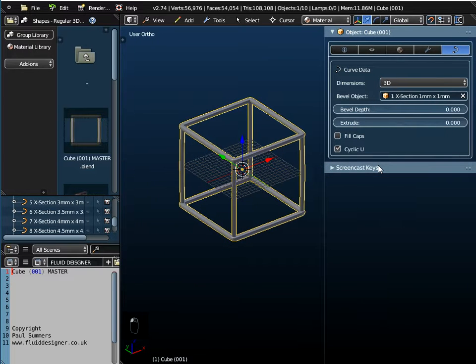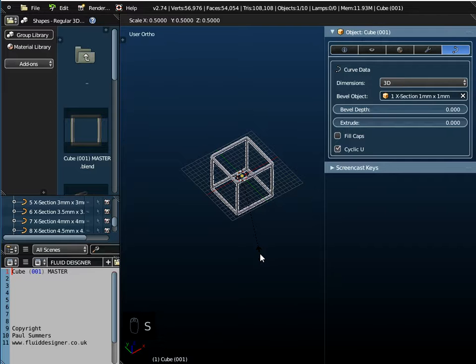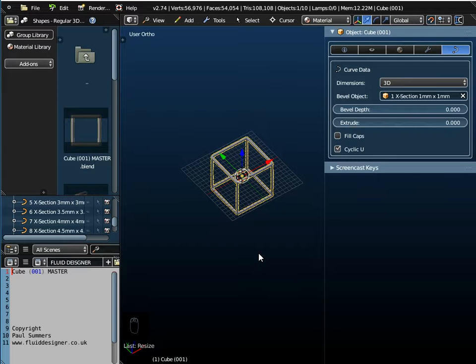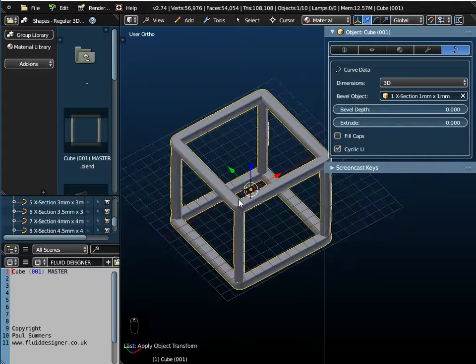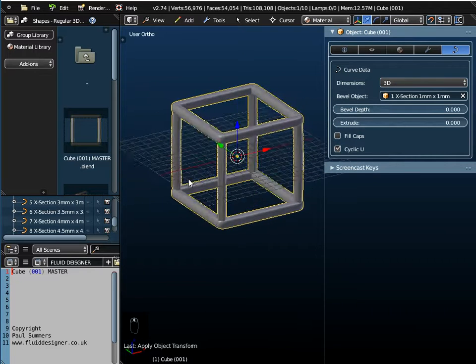and I'll just switch on screencast keys now. I want to reduce the size of that as well, so if I press S on the keyboard I can scale that down to any size I want. I'll try half, and if I do Control A and apply the scale, now you must do this because watch the thickness reapply. If you don't do that, you won't know that the thickness is 1 by 1.